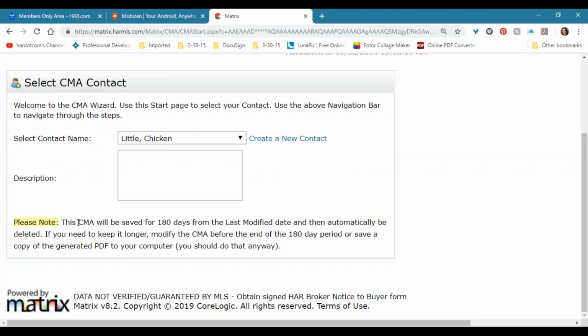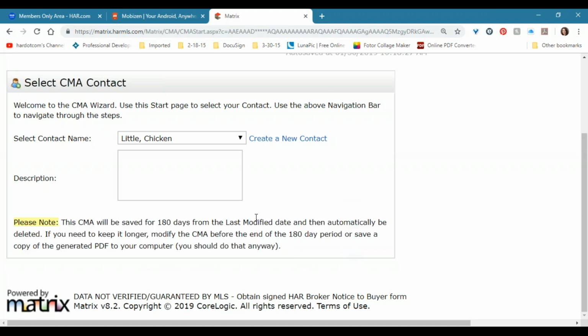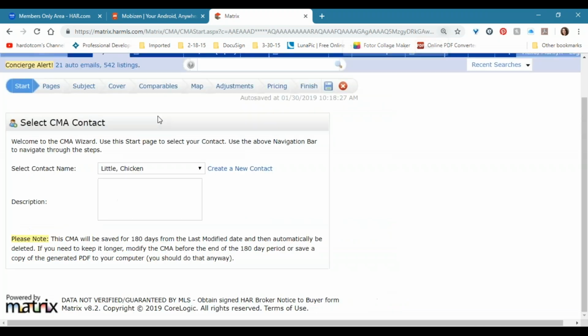And you can see the note toward the bottom there. The CMA is saved for 180 days from the last modified date. You'll get an email that lets you know it's going to be purged from the Matrix system. You can open, resave, and keep re-upping that 180-day time period. But beyond that, they are deleted after 180 days. So a little bit different than your instant CMAs.